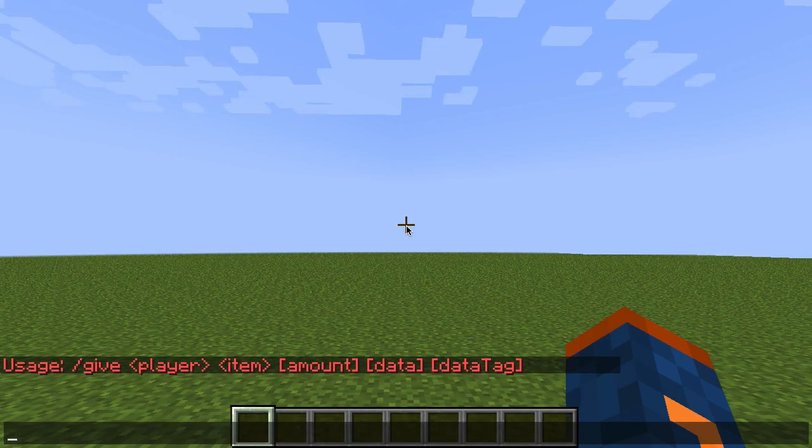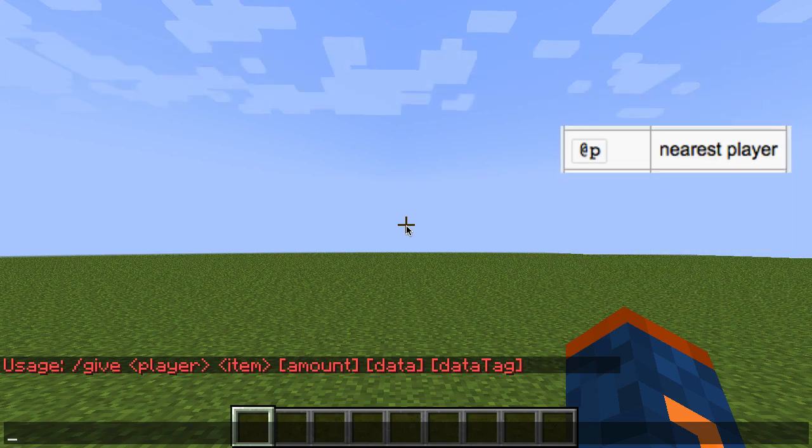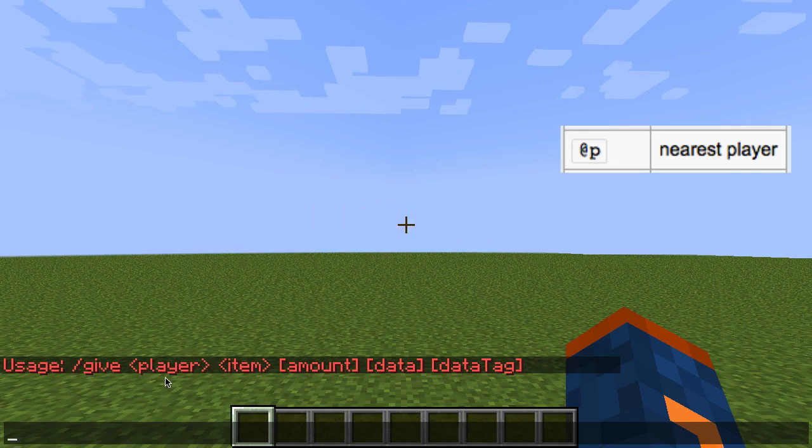Okay, so now we're going to learn about the target selector variables that were mentioned earlier. And as I said then, it sounds complicated, but don't worry, it's really not that bad. As you can see, I have them displayed on the screen right now to make things a little bit easier as we're learning them. There are 4 different ones that we're going to look at, but in this video, let's keep it simple and let's just look at the first one, which is @p for the closest player. So we're going to use this in the player slot of our command. So instead of typing out our name as in our username, we're going to go ahead and use that target variable right there. So here we go.